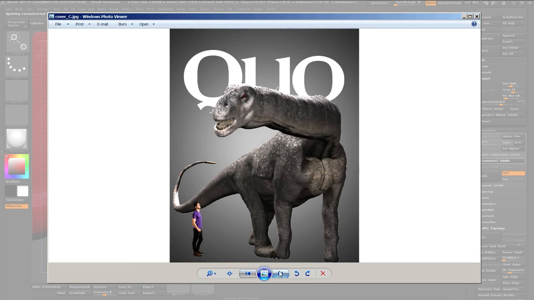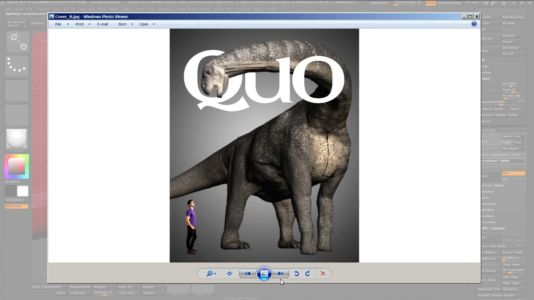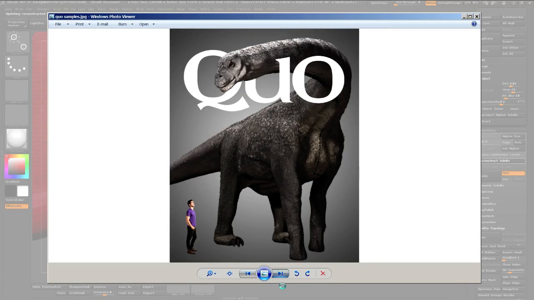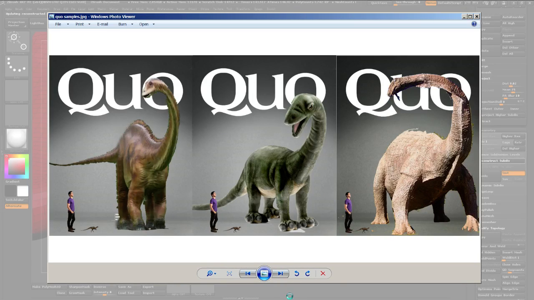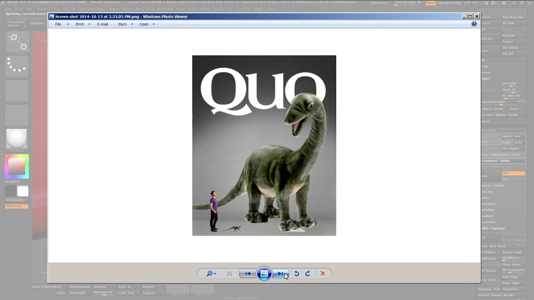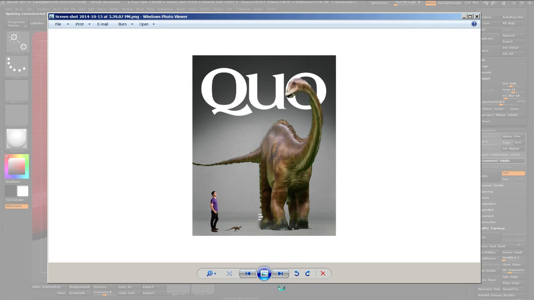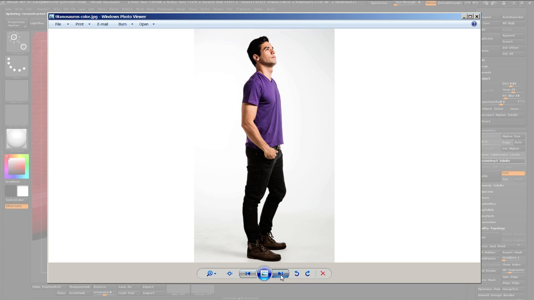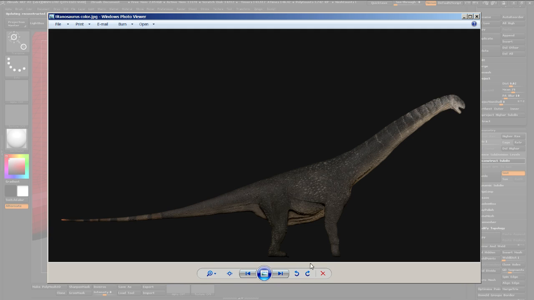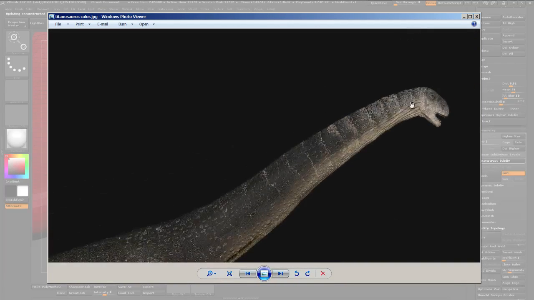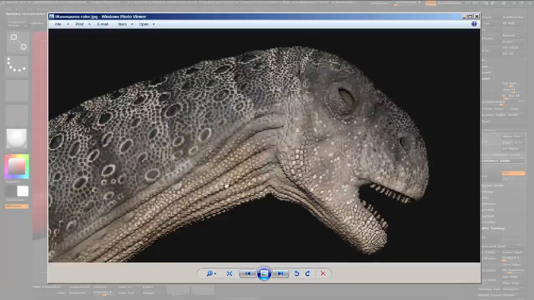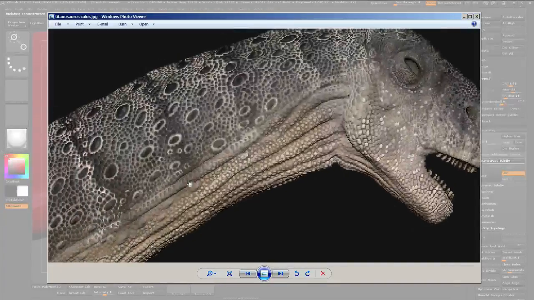This one, and this. This is their sort of suggestion, rough iteration on their end. This is a model. Titanosaurus. It's pretty detailed.